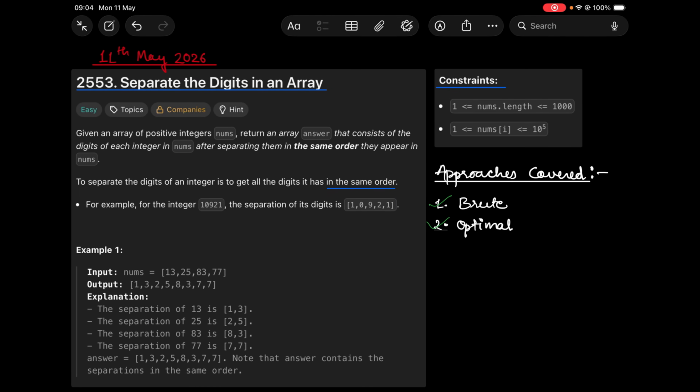Hi guys, let's solve today's Leetcode problem, which is problem number 2553. Separate the digits in an array. It's an easy problem. Given a positive integer array nums, return an array answer that consists of the digits of each integer in nums after separating them, in the same order as they appear in nums. To separate the digits of an integer is to get all the digits it has in the same order.